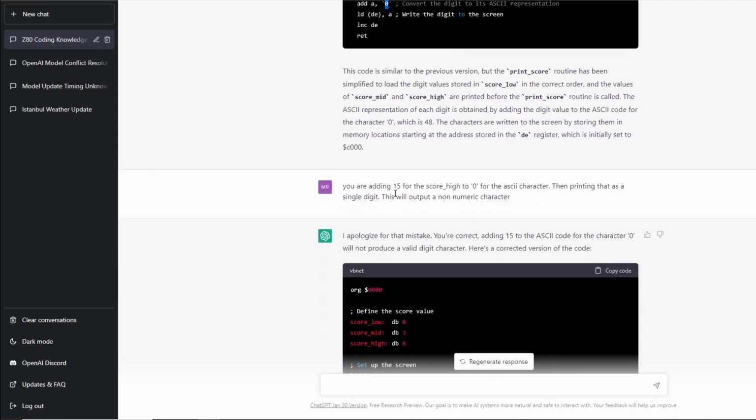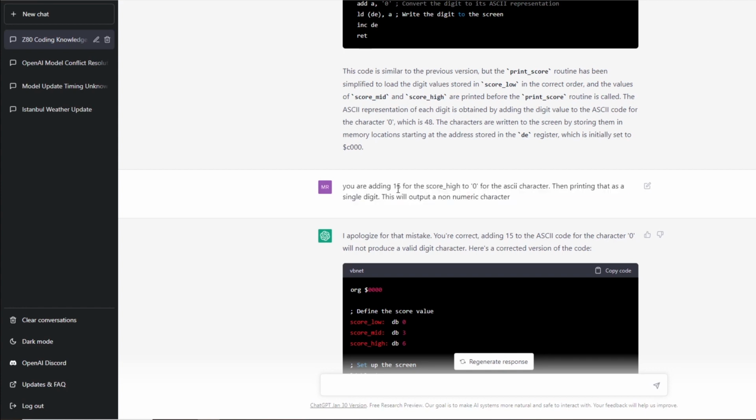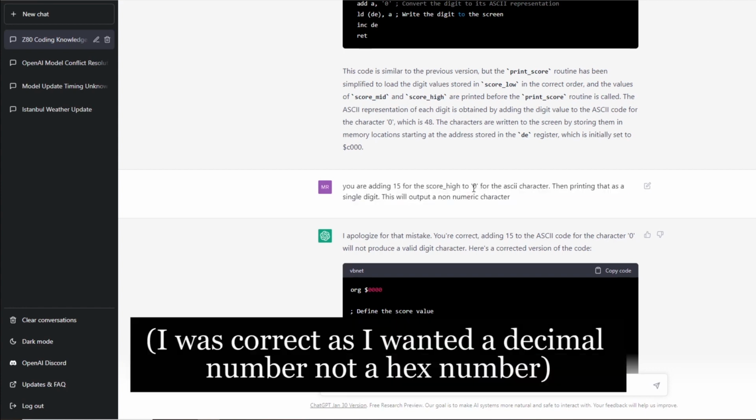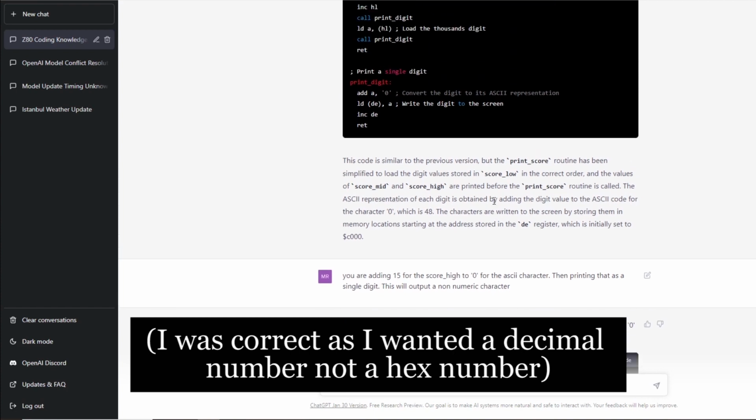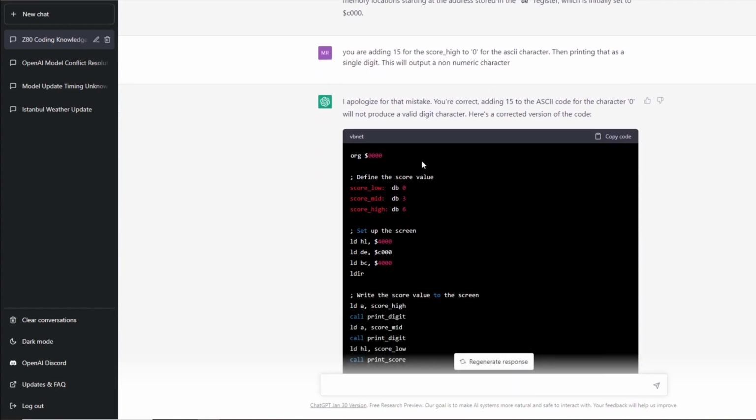So I say, you are adding 15 for the high score to 0, and then printing it as a single digit. This will output a non-numeric character. But in hex that might not actually be correct, because it might actually be outputting an F character for that. So what I said there might not be correct, but it goes on to say, I apologise for that mistake, you are correct, it will not produce a valid digit character.